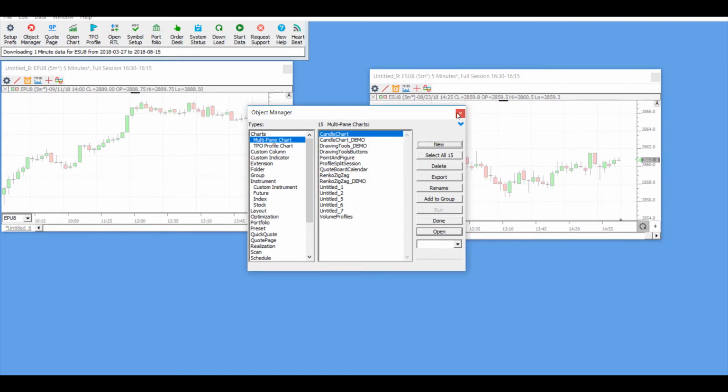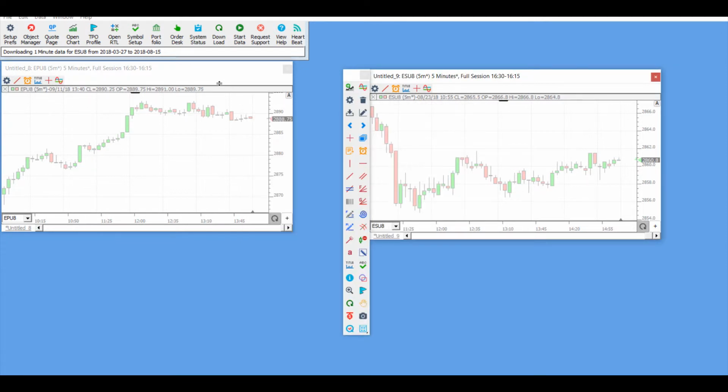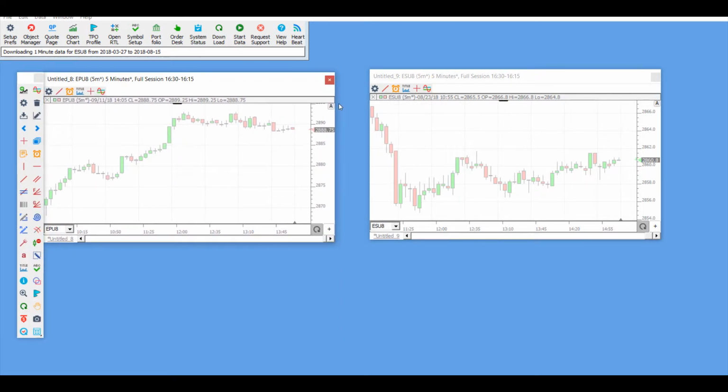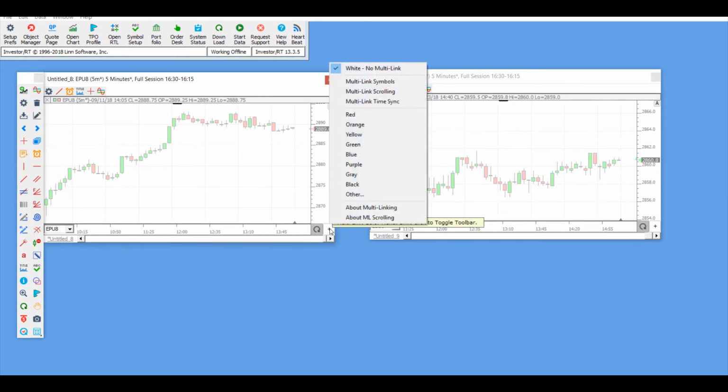I can close out my object manager in the background. And now we have two different charts. Now, as you can see, they're on two different time scales currently. And they're on different price actions as well. Now, like I said, we actually have the ability to link these charts together. If you click on the plus button in the bottom right-hand corner, this is where you'll be linking your charts.